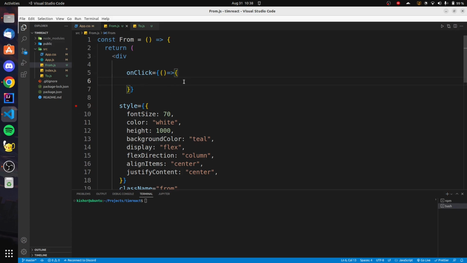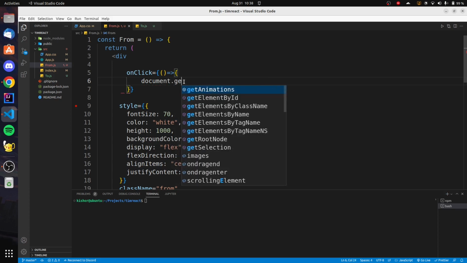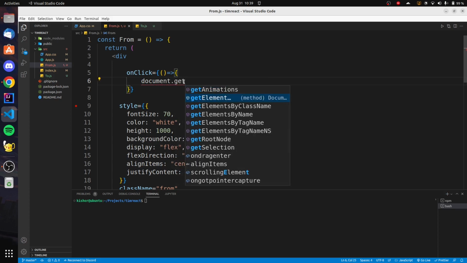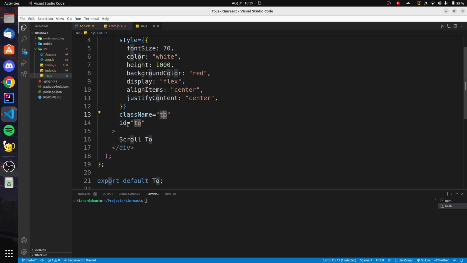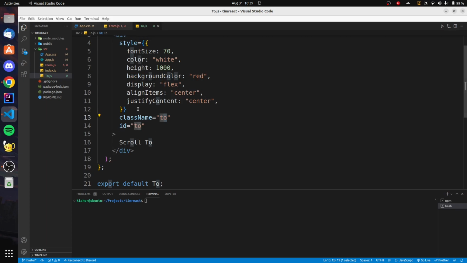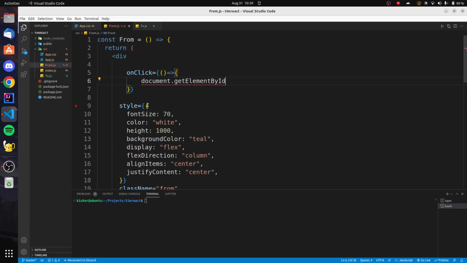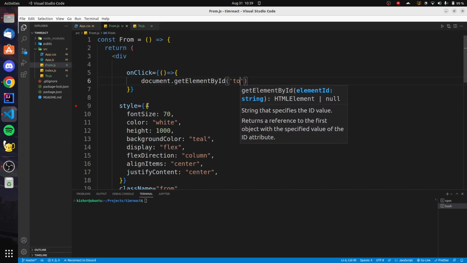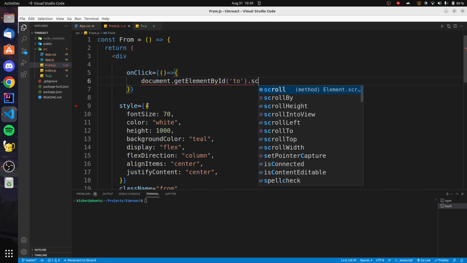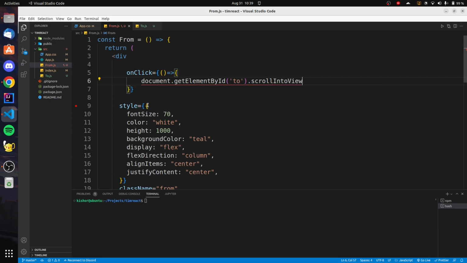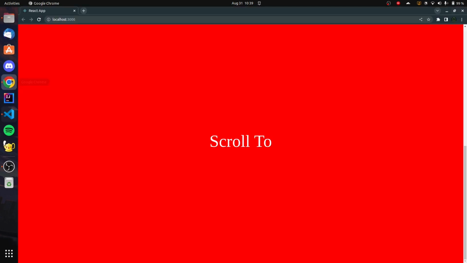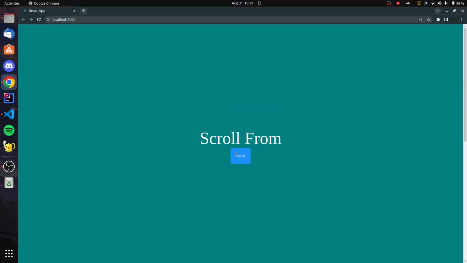and when the user clicks on the button, what I want to do is get the second view by its ID. You can see I have given an ID to the second view. I will get it by the ID name, and I want to call the scrollIntoView method on this element. And if I go and try again, you can see if I click on scroll, it scrolls to the second view, but it is not smooth.